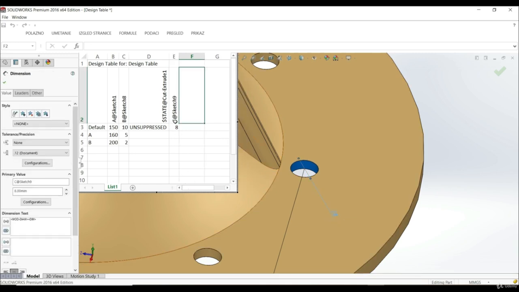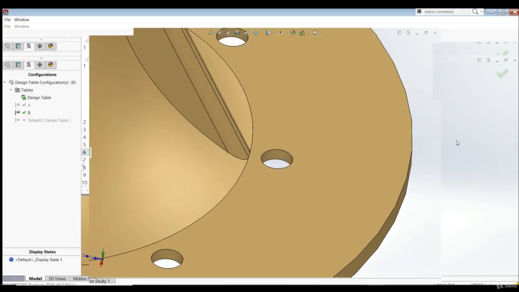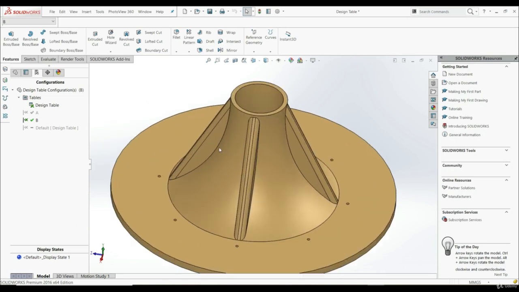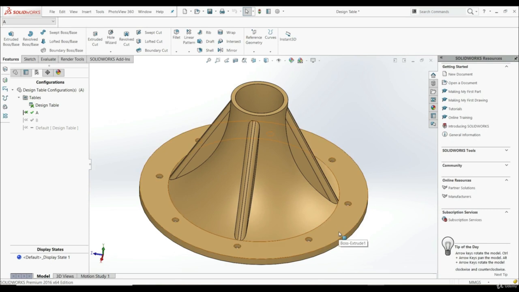And now here we have a C at sketch 9. For configuration default, it's 8 millimeters diameter. For configuration A, we're gonna have 5 millimeters. And for configuration B, we're gonna have 2 millimeters, like this. Let's click here. And now we can see the changes on the configuration B. Let's double click on the configuration A. And now here we have a hole with diameter 5 millimeters.